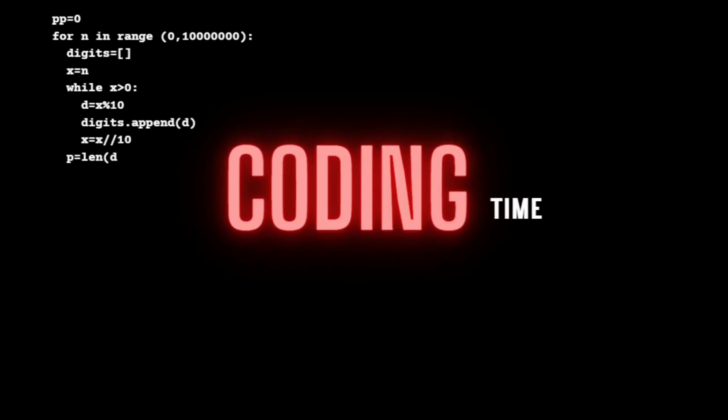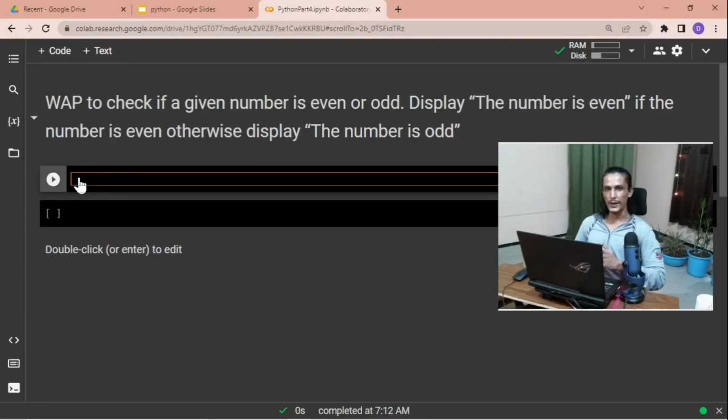Now it is coding time. Okay, I just explained to you a very useful tool in the Python programming language that helps you to make your program take decisions. Let's now learn how to use that tool to write some actual programs.